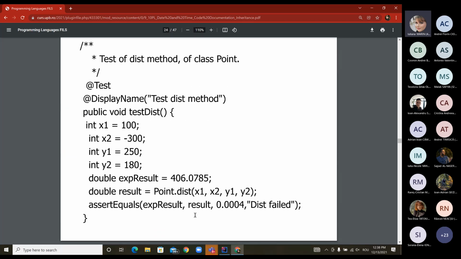Then what you can do is to check the distance method, such that you've got again the Javadoc with the slash and the star. You've got the @Test for your JUnit testing. And for the method, you've got the name that you want to test, the distance method. For the distance, you need to provide all 4 coordinates. So you have x1 coordinate for point 1, x2 coordinate for point 2, y1 coordinate for point 1, as well as y2 coordinate for point 2.